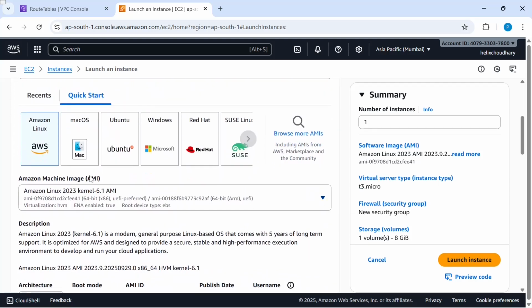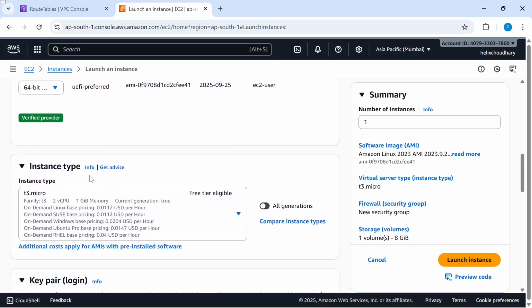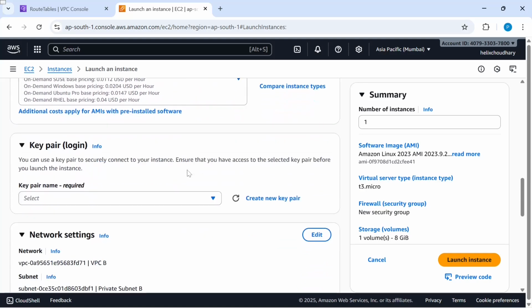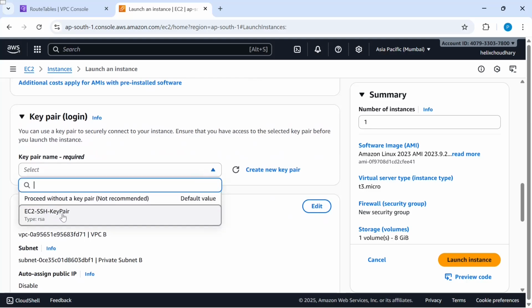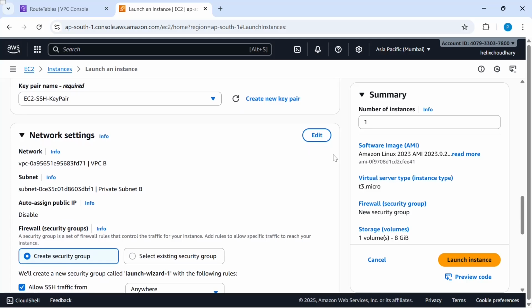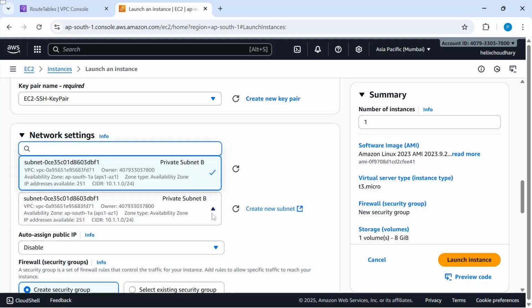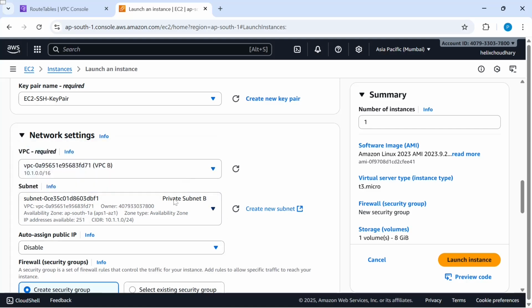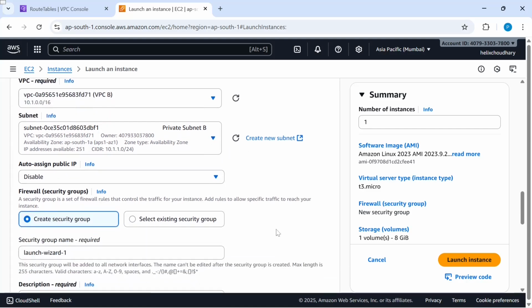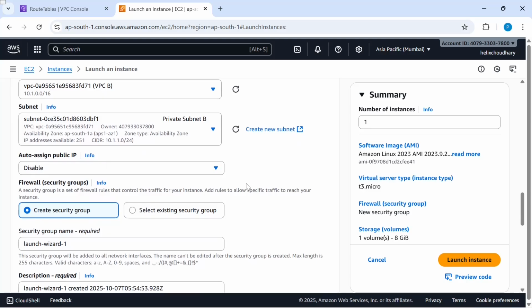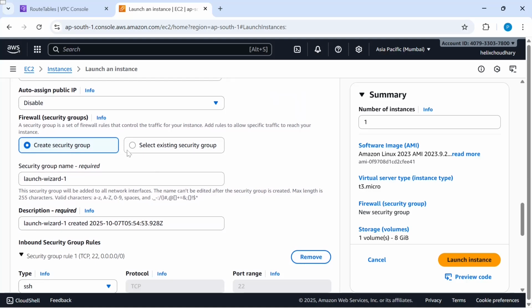We are good with the Amazon Linux image architecture. We're good. Instance type T3 micro. I'll change the key pair and the network settings. This time, this machine should live in VPC B, and the subnet, we only have one subnet, that is private subnet B. We don't need auto assign public IP.